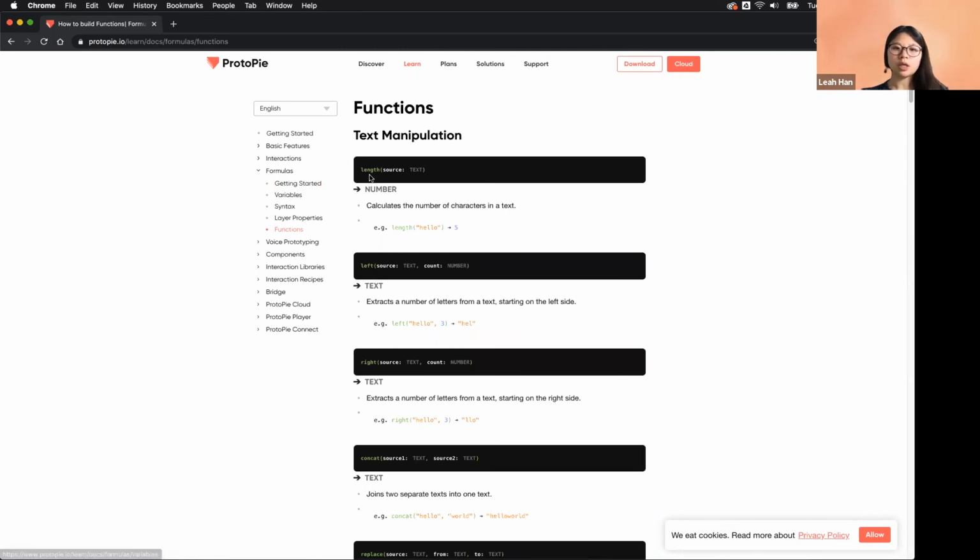You can learn from those videos, but what we need now is to click these functions, and then you will find this one: calculate the number of the characters in a text. So that is what we need, right? So let's see what this formula means. When I put a text into this length formula, it will help me count how many characters are in this text. That's why hello is 5. So now I know I need to use the length formula.